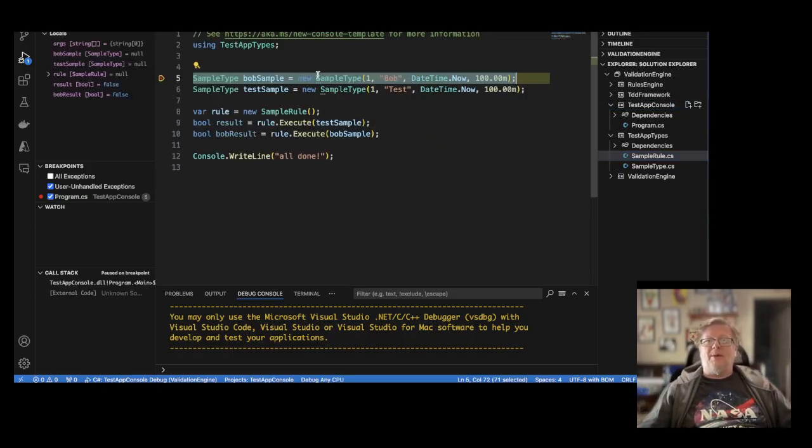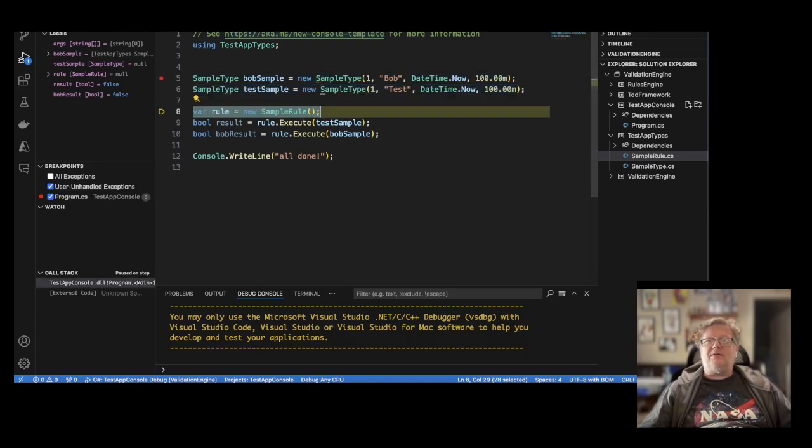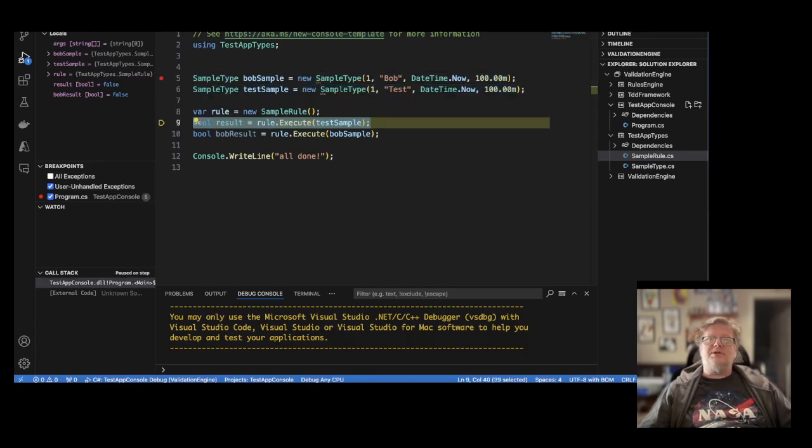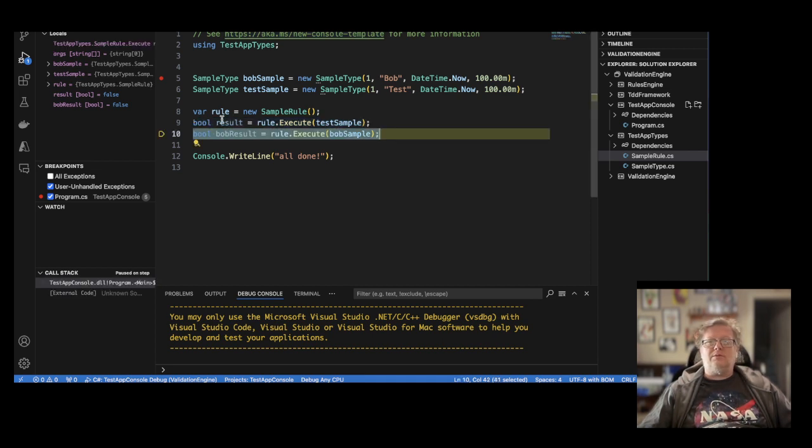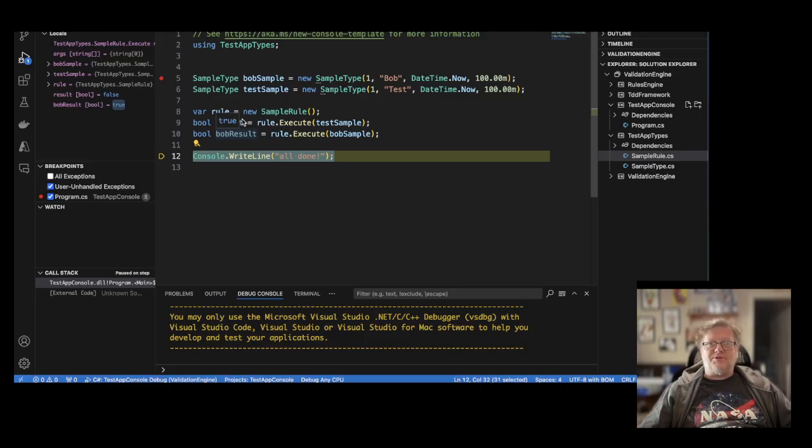All right, so we've got Bob sample. We'll just step over that. New sample rule. We'll execute. What was the result of that? So that's false. We'll execute that. That's true. And we're all done. Cool.